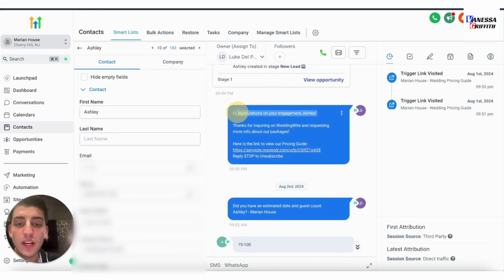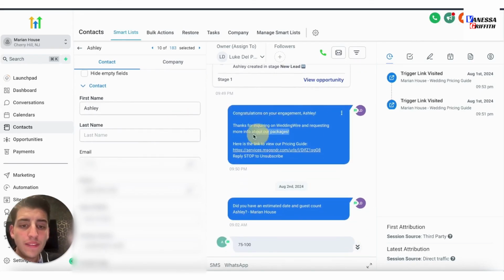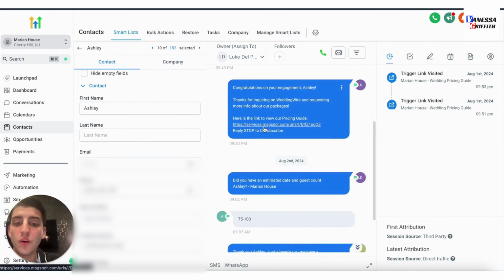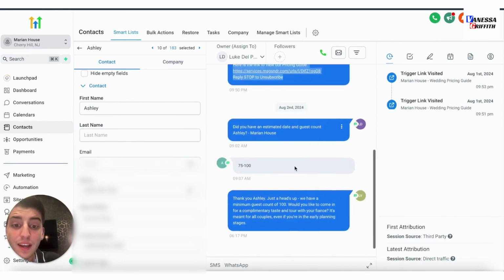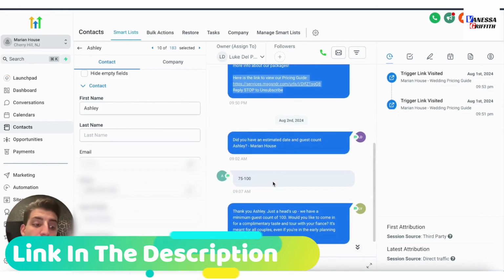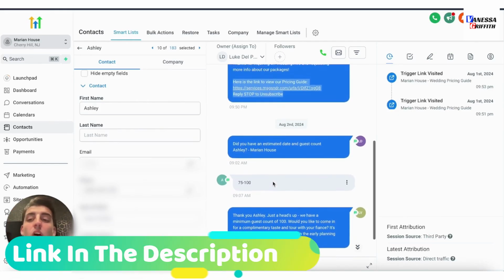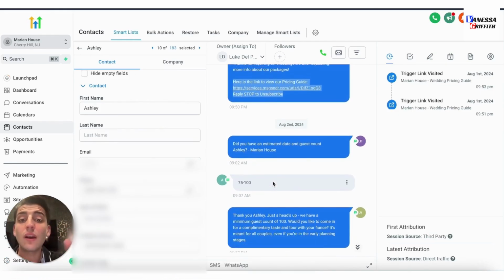And for the Wedding Wire leads, we are able to send the Wedding Wire leads automatic text messages. So you can see this is a Wedding Wire lead right over here. Thank you for inquiring on Wedding Wire and requesting more info on our packages. Here's the link to view our pricing guide. Did you have an estimated date and guest count? They responded, we replied. Now we're just waiting on a reply back. So we're able to take care of the automatic lead communication for the Wedding Wire leads as well.